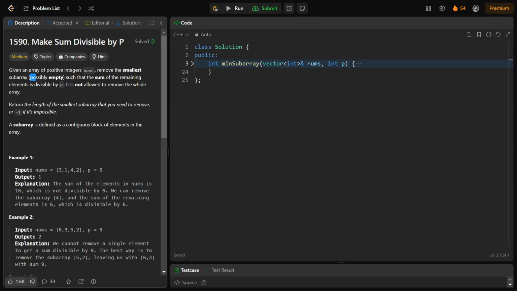So this is the case where the subarray is possibly empty. But in this case the divisibility is not achieved, which means a remainder of 4 is there when you divide the sum of nums by p. If you look at this, in the brute force way, I could figure out all the subarrays whose sum modulo p is this remainder, which is 4 in this case. 10 modulo 6 is 4.